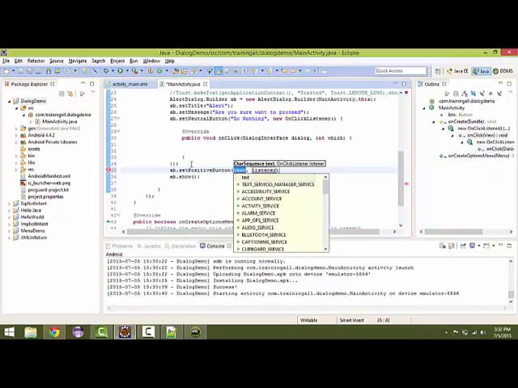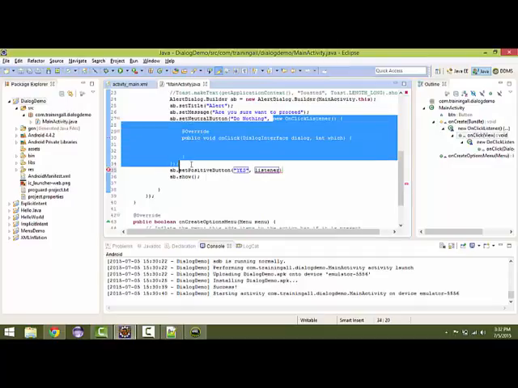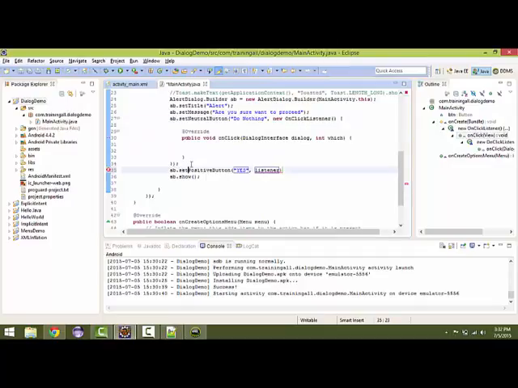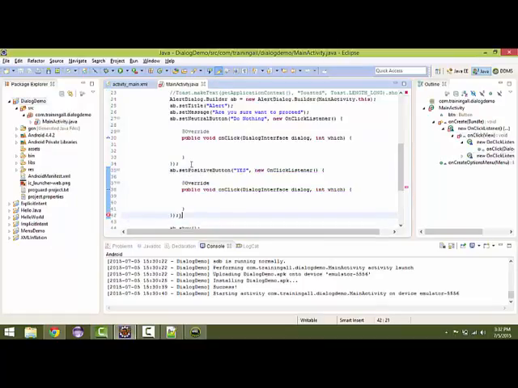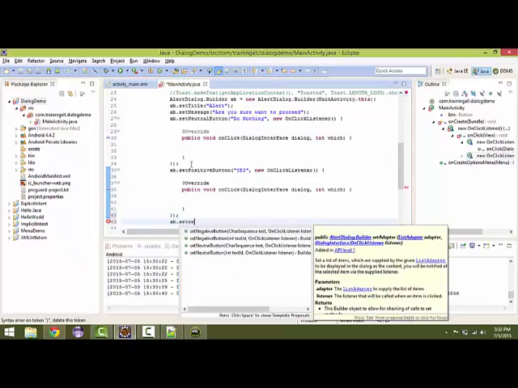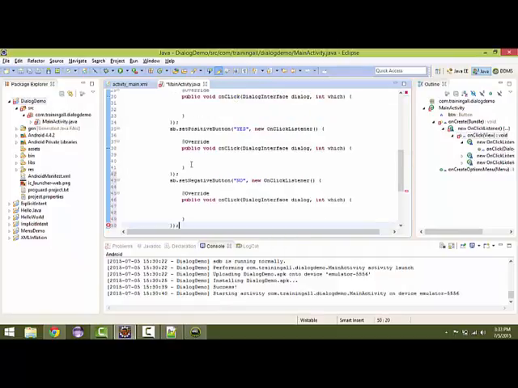Set positive button. Say yes. And here goes ab dot set negative button. Say no. Yeah, here you go. You want to do some action, do it here.